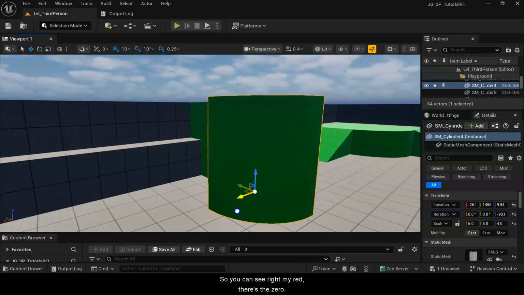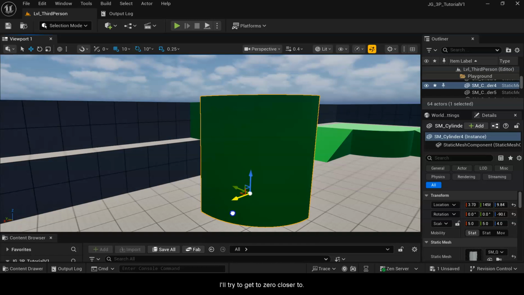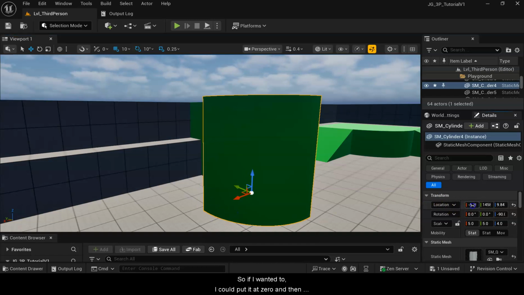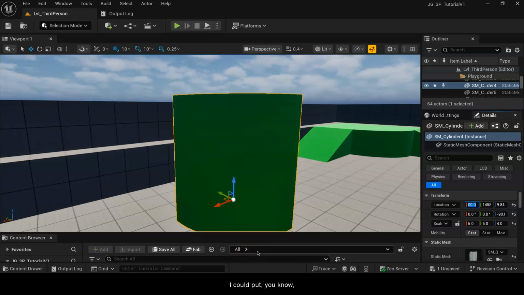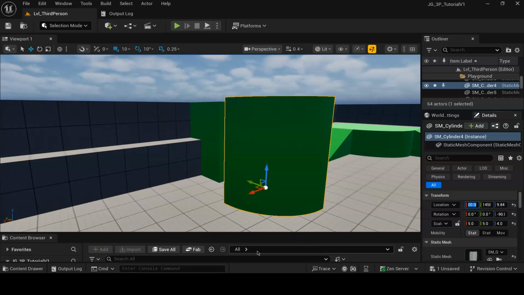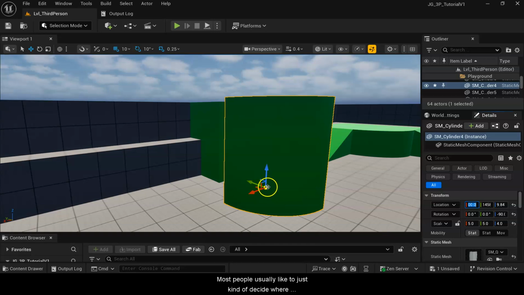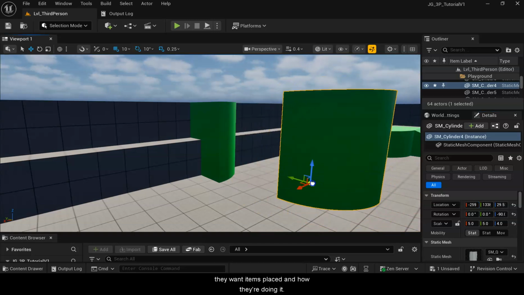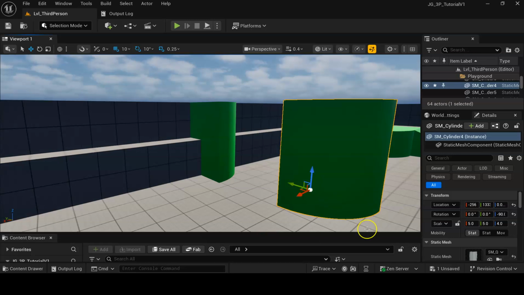I'll try to get to 0. Close enough. So if I wanted to, I could put it at 0. And then I could put 100, and it'll move. I could put negative 100, and it'll move it back, right? So you can either move it with the arrows, or you can move it with the numbers, whichever is your preferred method. Most people usually like to just decide where they want items placed. So that's translate, or location.